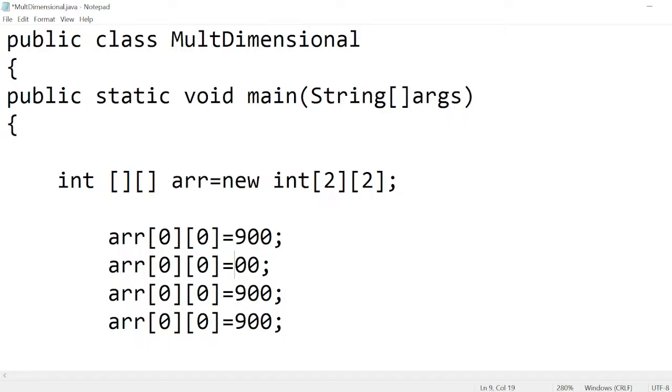Here I am changing the values, some 800, some 600, 500. 0, 0 meaning row 0, column 0. Next row 0, column 1. Next row 1, column 0, 1, 1 meaning row 1, column 1. Okay, fine. The values are also stored. Okay, that is also okay, very good.